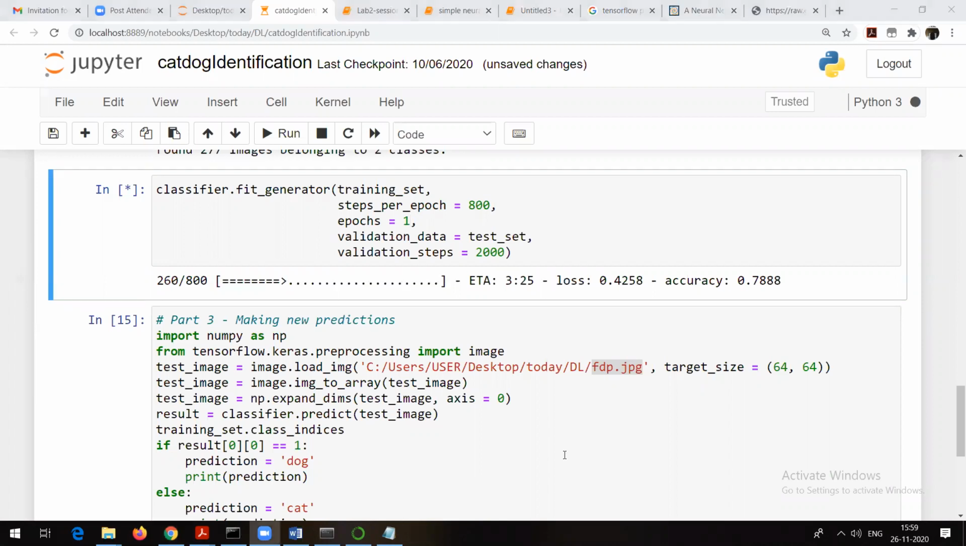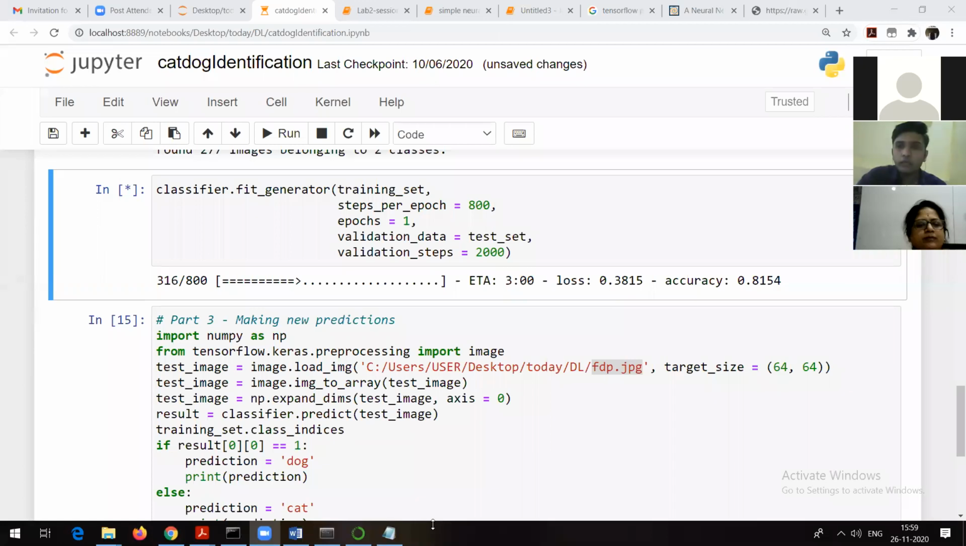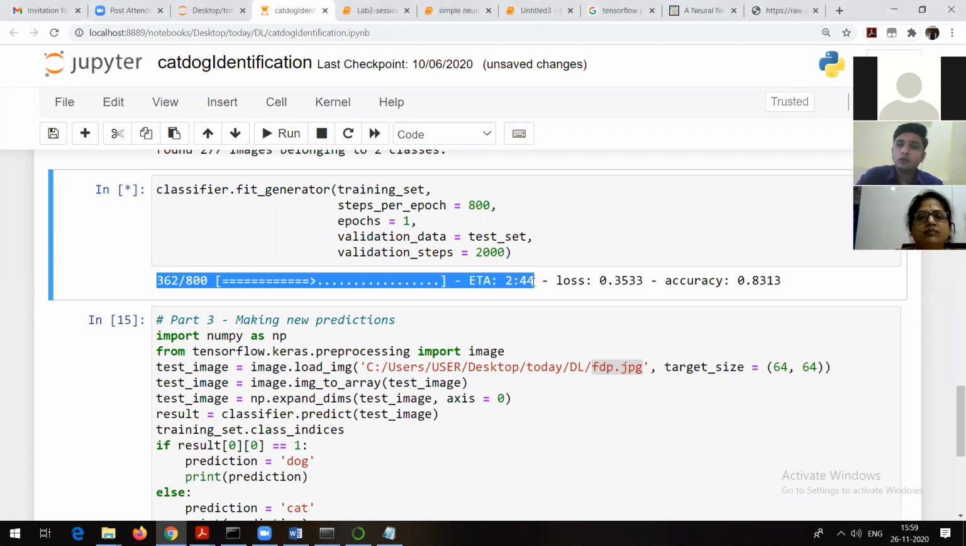Right. So let's wait for 2-3 minutes, and once it is done, we can pass the input image to it, and then we will see whether the final output is as per our requirement. Till then, does anyone have any question? If anyone has a question, you can unmute yourself and ask. See, it is still going on.